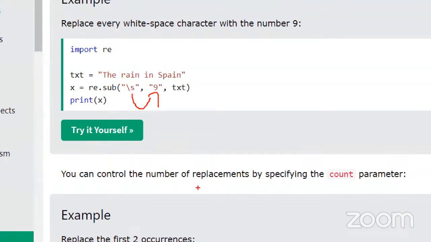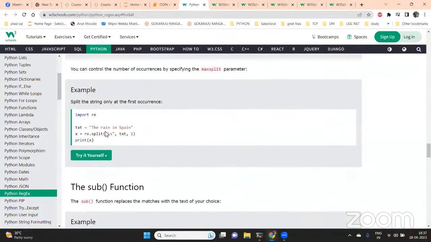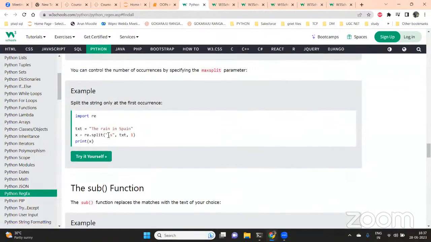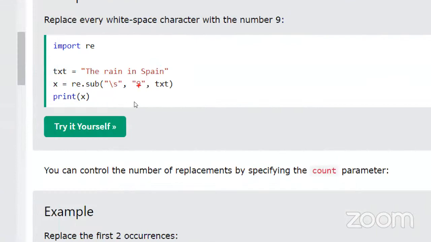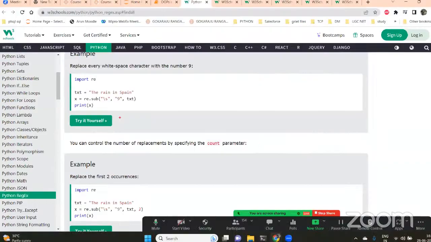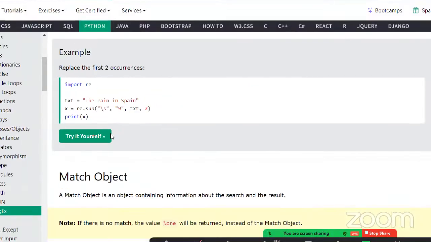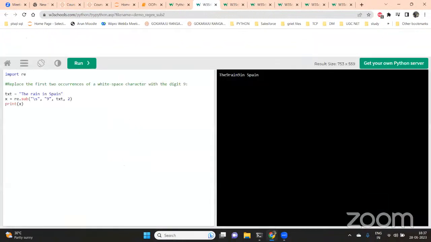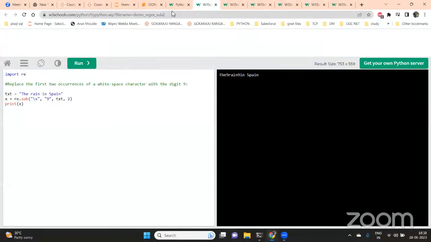Again, here also you can control the number of replacements by specifying the count, same as we saw in split. You can give the condition for how many times you want to replace, whether all spaces with 9 or only a few spaces with 9. So here 2 means only the first 2 spaces will be replaced by 9, and the remaining stay as they are. So only the first 2 spaces are replaced with 9.